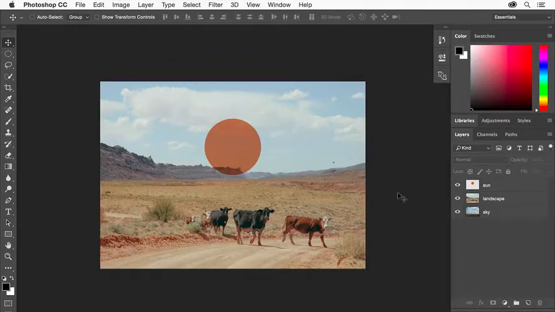In this video, we'll explore layer masking, an essential part of designing in Photoshop when you want to combine images. I'll start out by clicking the eye icon on the sun layer just so we have a better view of the image below. I think this sky in the landscape layer is actually pretty dull, so I'd like to replace it with another sky. We have the sky layer right here that we can use, which is completely hidden by the landscape layer above it.